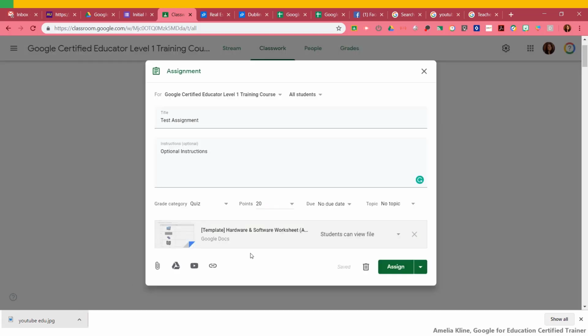When we have attached any file from our Google Drive, we have a few options. By default, it will be set on Students Can View File. This will just let students take a look at that document. The second option is Students Can Edit the file. This option will allow all students to have editing access to the same document.